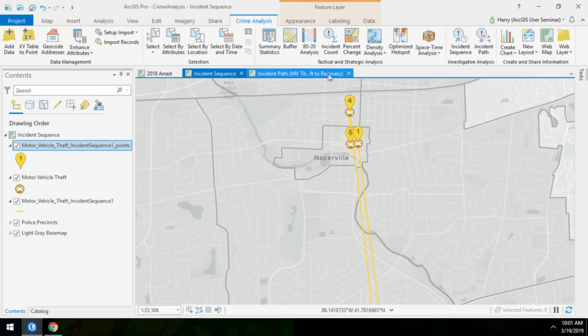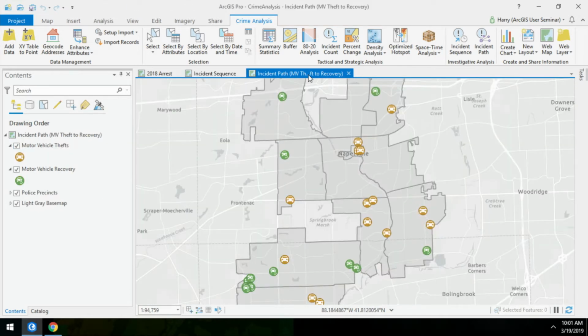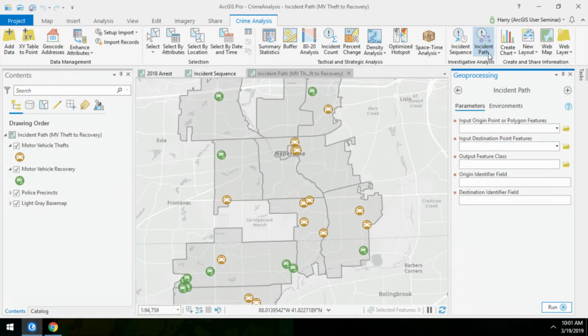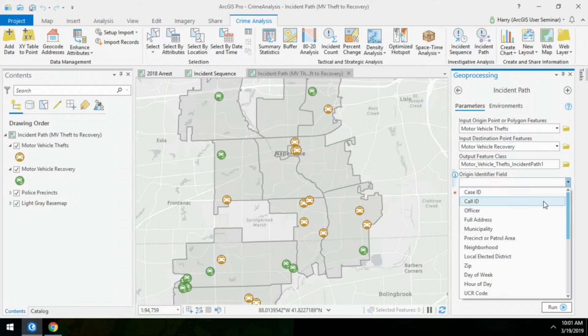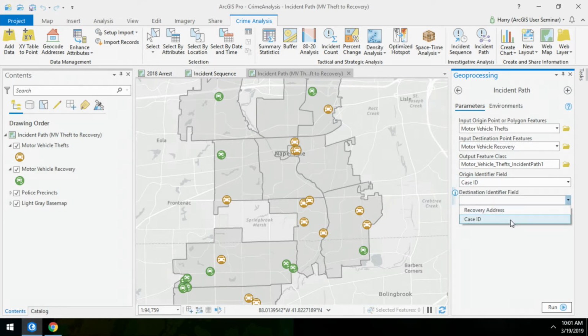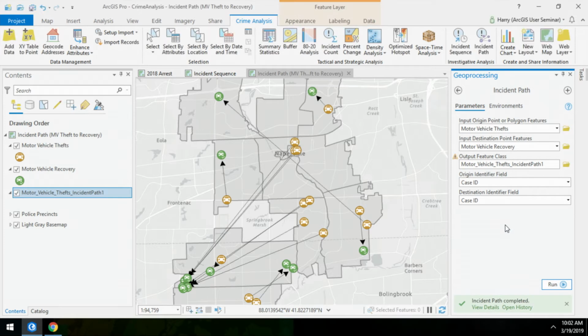One of the other analytical tools that is included in this solution is what we call incident paths. I've heard this referred to as spider diagrams before. And basically what we want to do is connect the dots based upon where the vehicle was stolen and where it was recovered. And we're going to connect them with what we call the case ID, and then run that analysis. For crime analysts, this tool is used a lot to understand the patterns of someone committing crimes or the overall view of crimes being committed.